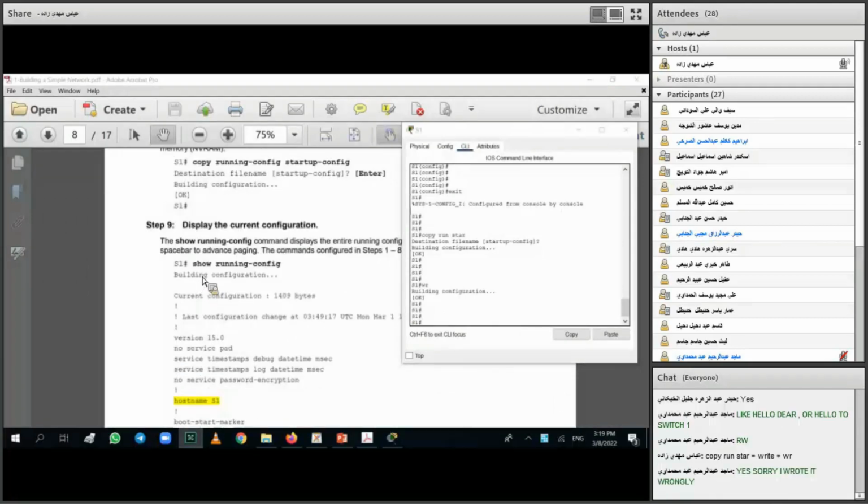Then for all your assignments and the final exam, whenever I ask you to send me a file, please save your information using copy running-config startup-config, or WR, before you send me the file. Okay, no problem. Or here you can see your information by using the command show.